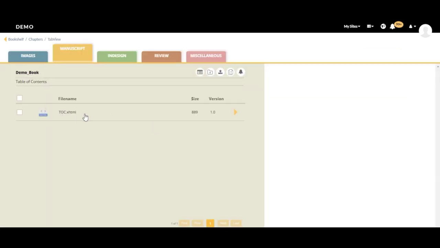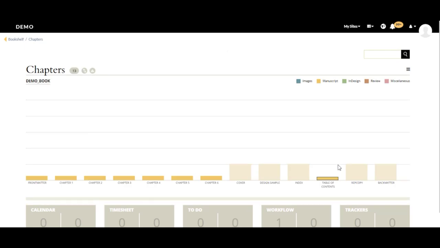Double-click on the Table of Contents folder to go to the tab view. You will see a TOC XHTML file there.